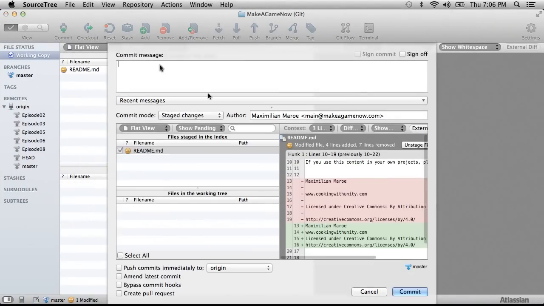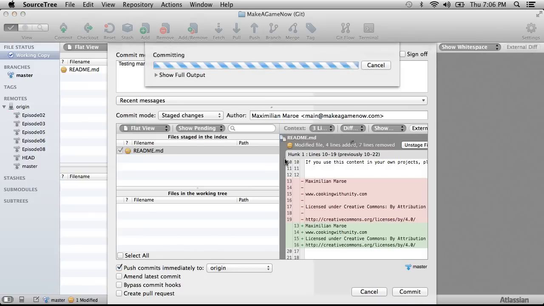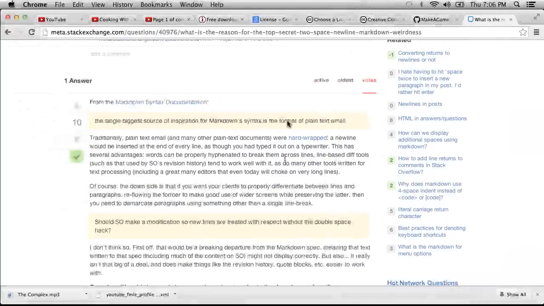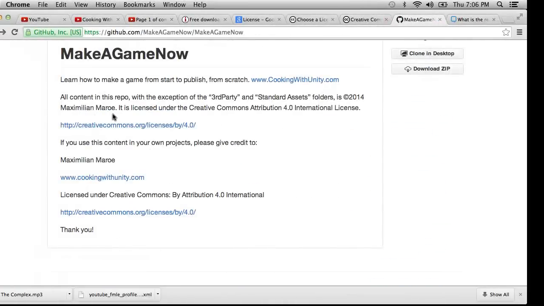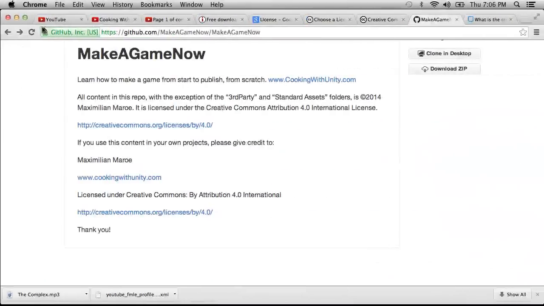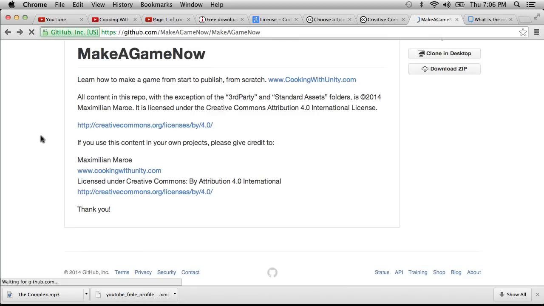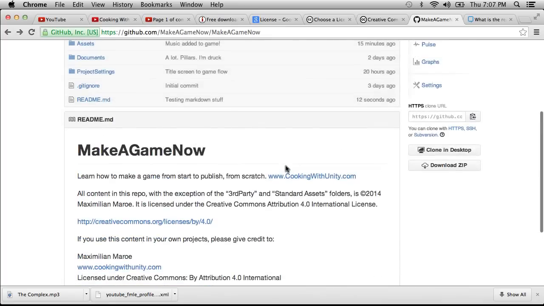Commit. Testing markdown stuff. Sometimes you get to learn. Sometimes I get to learn things on these shows because I get annoyed at quality control. Refresh. That worked. Okay, yay. So, pro tip: if you're using Markdown, Reddit uses Markdown. A lot of your spacing, you can do nicely. So there we go. That's how you do it.